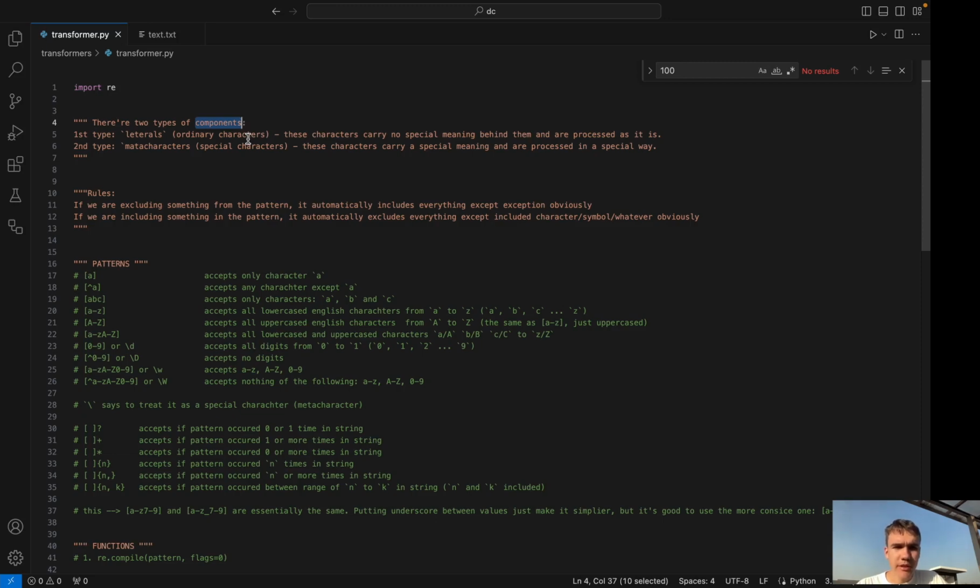The second type is metacharacters. These are the special characters. These characters carry a special meaning and are processed in a special way.